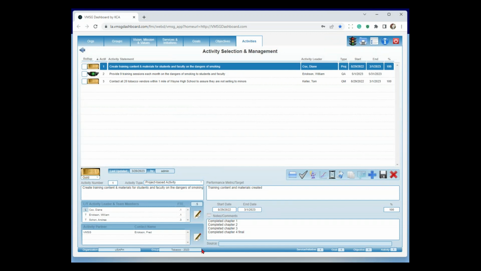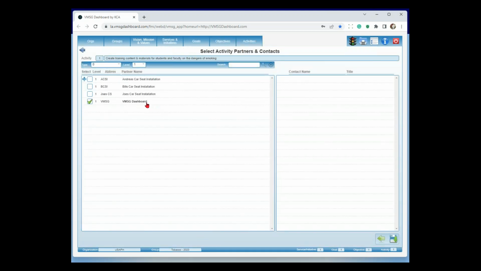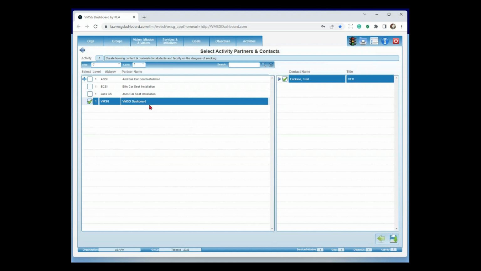The other thing we have is the ability to add external partners. So you'll think about this when you're doing your community health improvement plan, you're going to have a bunch of external partners. What you can do now is assign those external partners to that activity as well. So in this case, we're saying Fred Erickson at VMSG Dashboard is going to help us to develop that content. So maybe Fred is doing video production or something along that line. So he's an external partner.